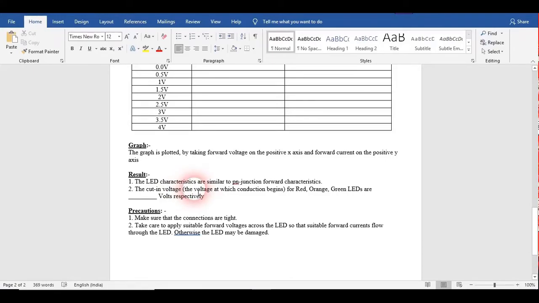So this one is the final part of this experiment, the second experiment.